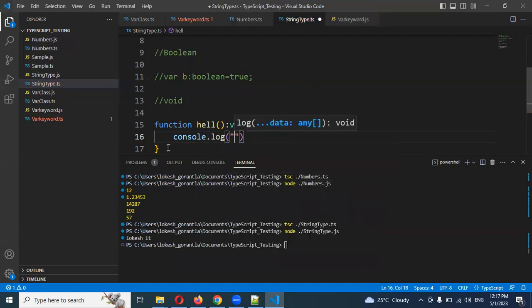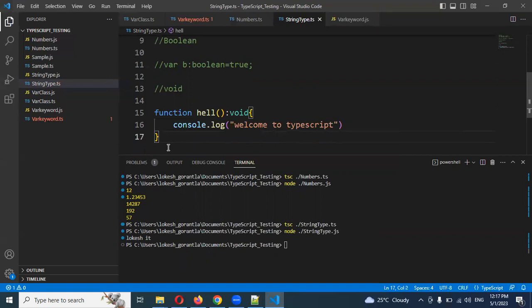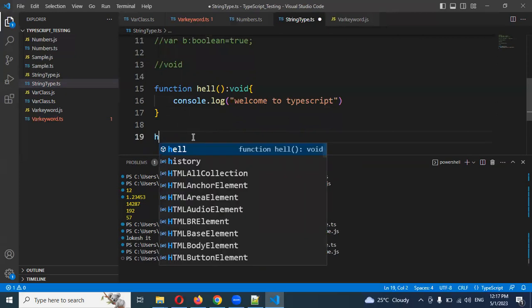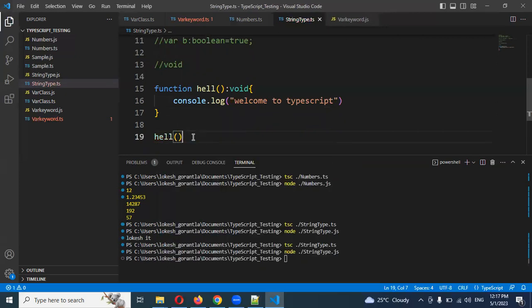You can use console log, welcome to TypeScript. This is one format we can do. Okay, and if you run this particular program, it will print this value. Sorry, I have not called the function. Whenever you need to print something inside the function, you need to call the function also.